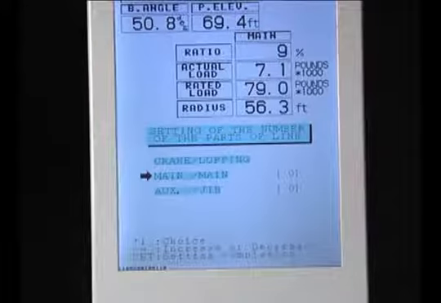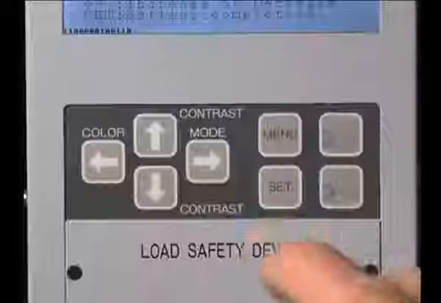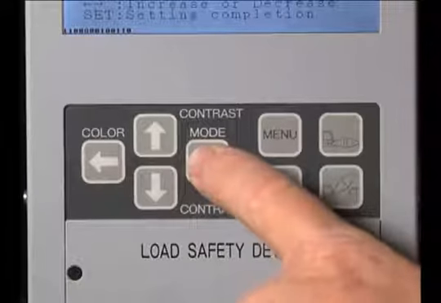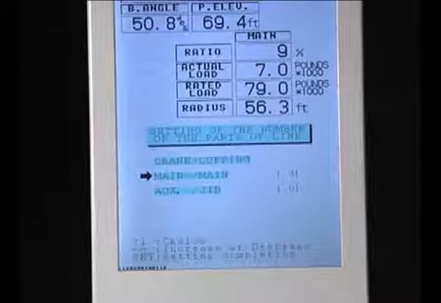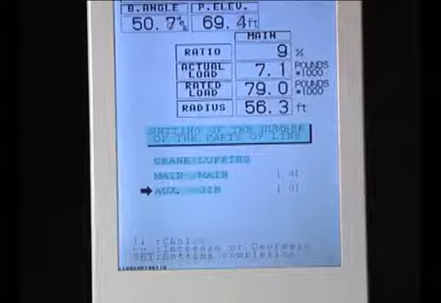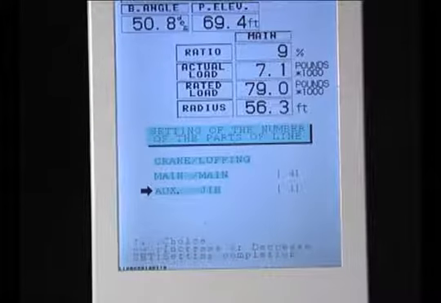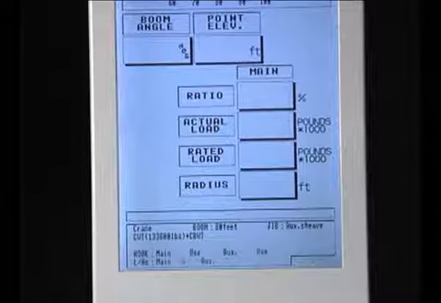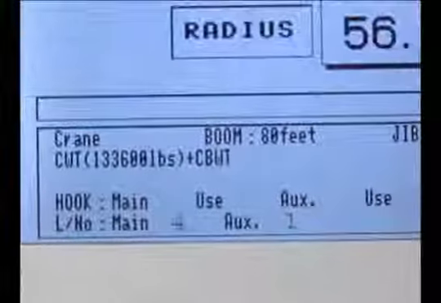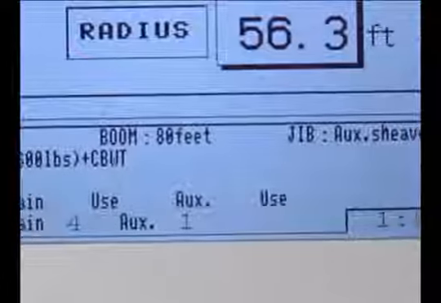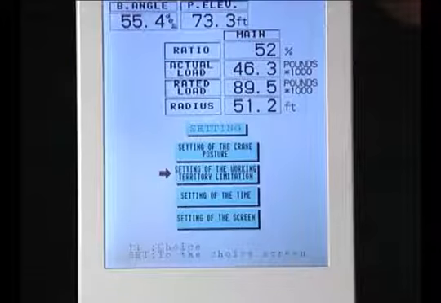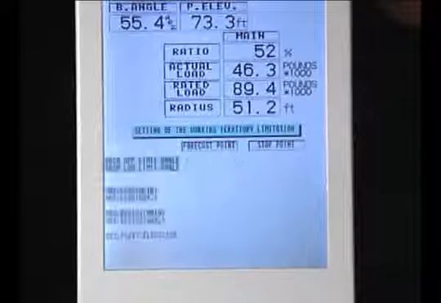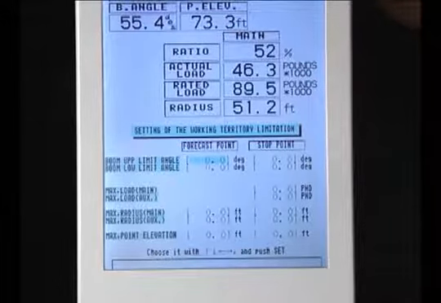The next screen shows that we'll choose the number of parts of line. At this point, use the right side arrow to choose the parts of line for the main hook. Then scroll to Auxiliary Hook and choose Parts of Line. Then push Set. The LMI is now set to this crane's present configuration and will hold this information until it is changed by the operator. The next item in the Settings mode is Setting of the Working Territory Limitations. This will allow the operator to set a limit to the working boom radius and to the lifting capacity.